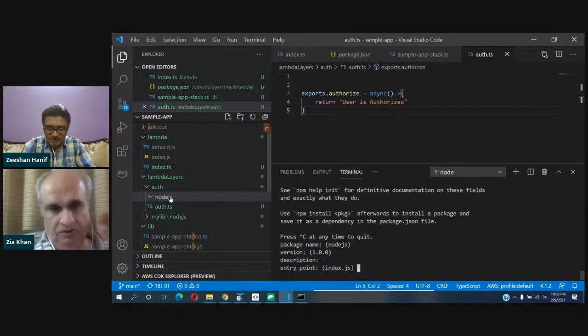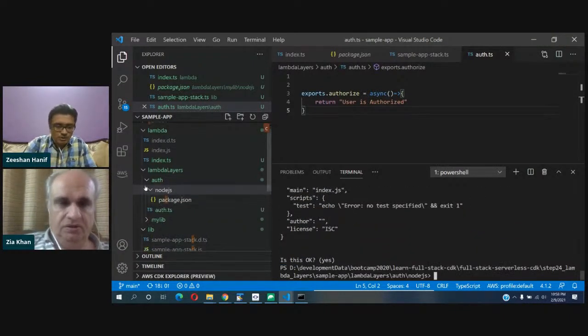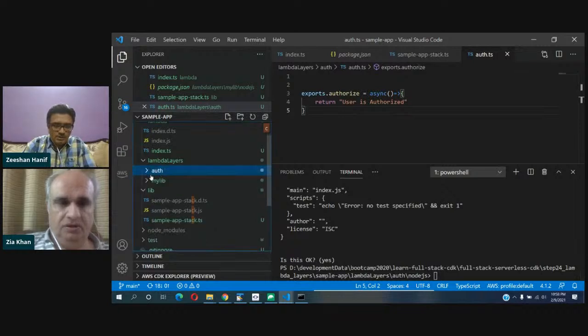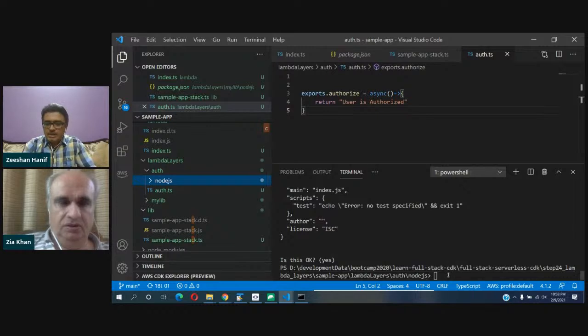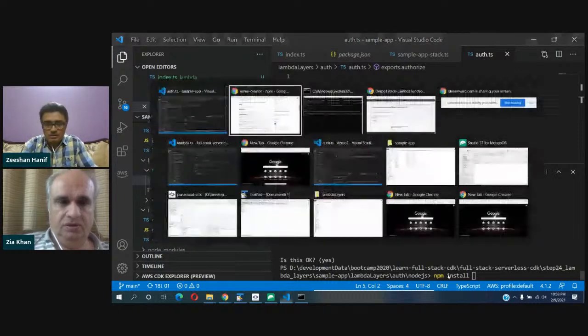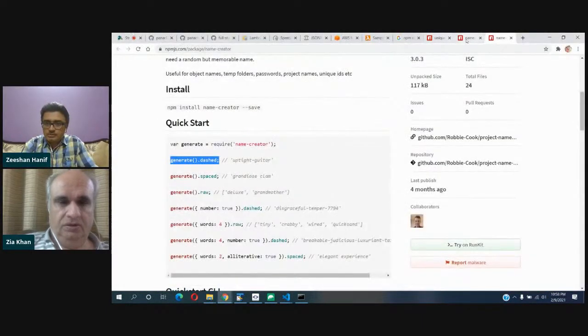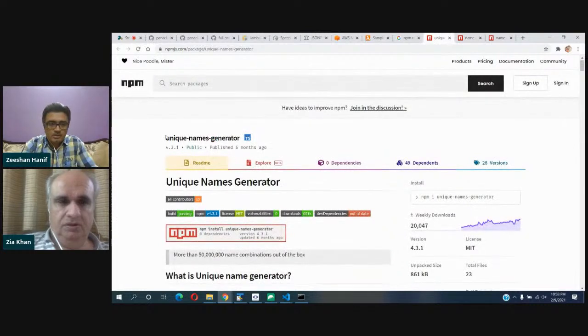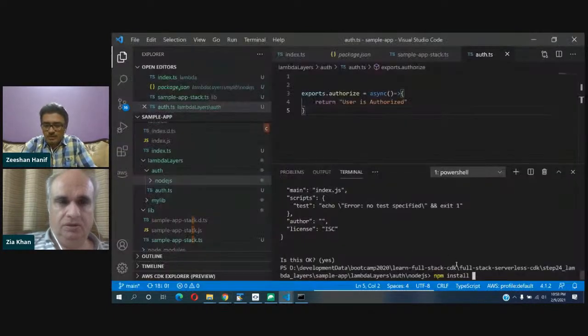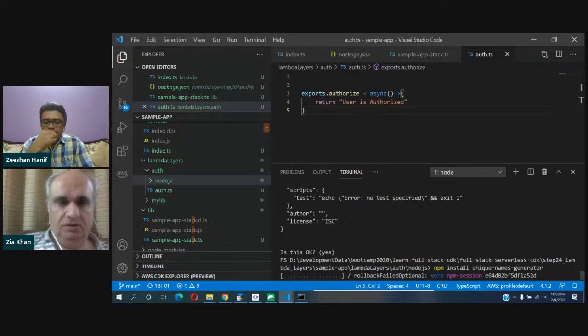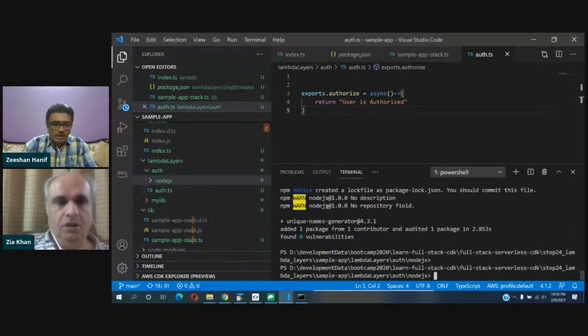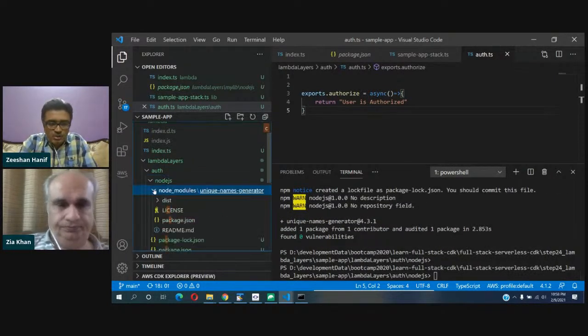Let me show you. I'll delete it. No problem. So as you can see, we have the auth folder, it has the Node.js folder, it has auth.ts, and inside that Node.js I'll call npm install, let's pick a unique name generator. Okay, now this node module is part of this auth folder.